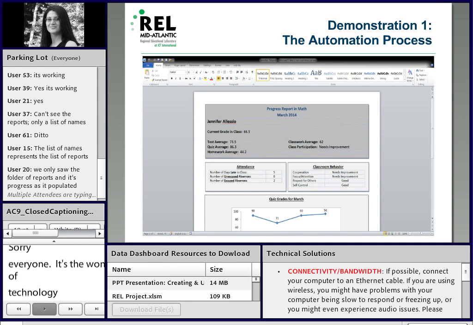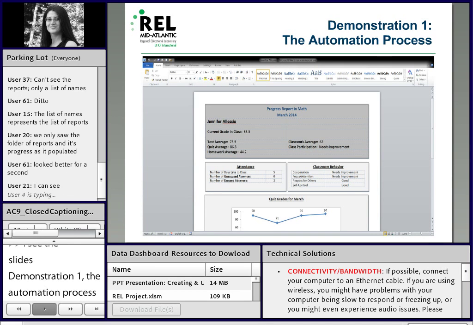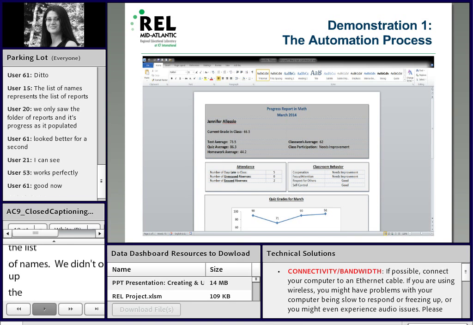I see the slide, demonstration 1, the automation process. Okay. Beverly said we only saw the folder of reports and its progress as it populated. So you would see in the folder the list of names. We didn't open up the actual reports as of this point, but we will. We'll show you those in a little bit.